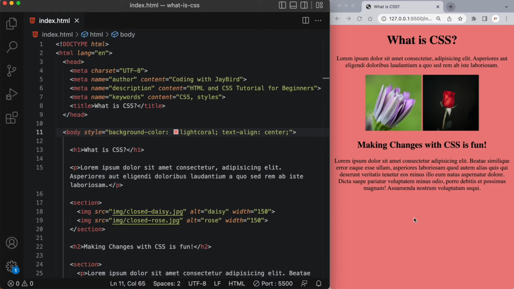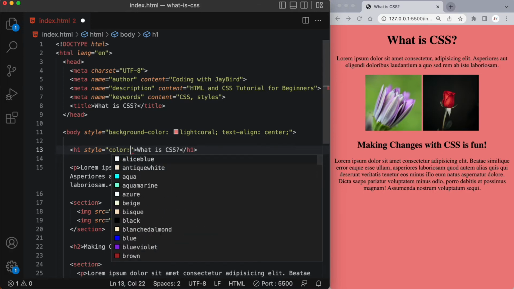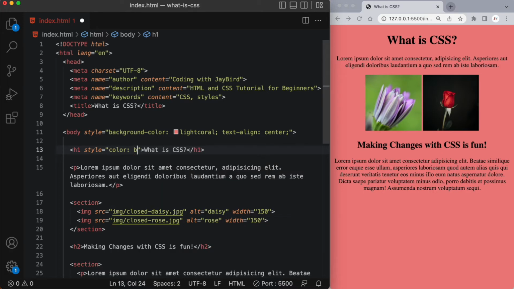Now something else we can easily do is style the color of a particular piece of text. So let's take our H1 element and add a style attribute equal to quotations. And in here, I want to access the color property, colon, and give it a value. So I'll give it the value blue, followed by semicolon. And after saving it, you can see our header, our H1 tag, has been changed to blue text.